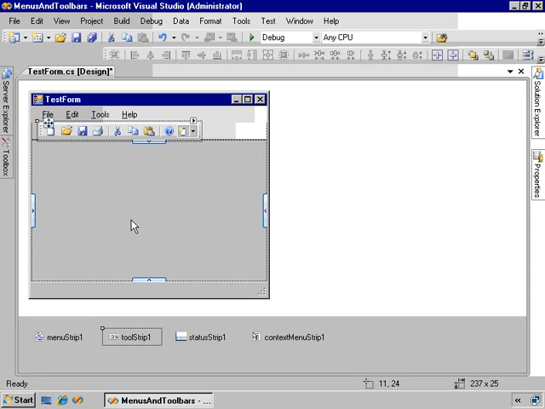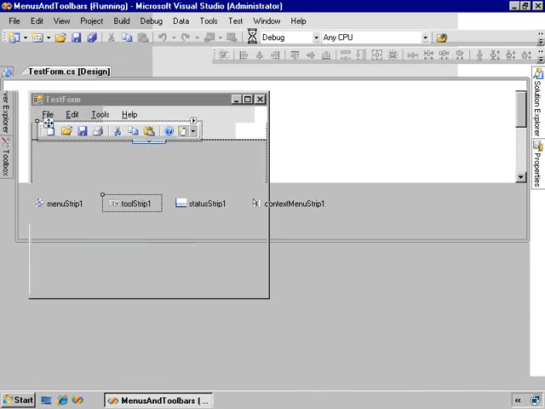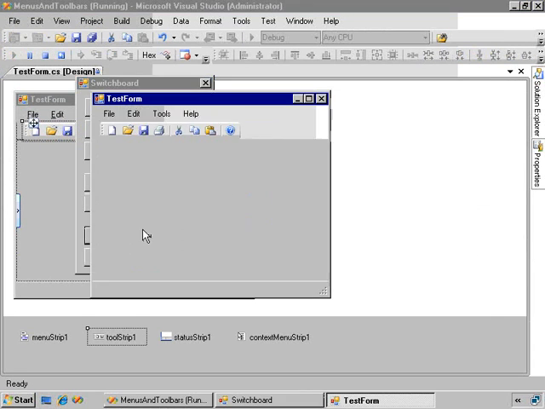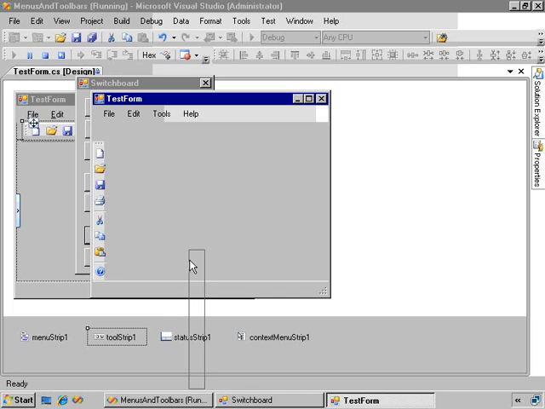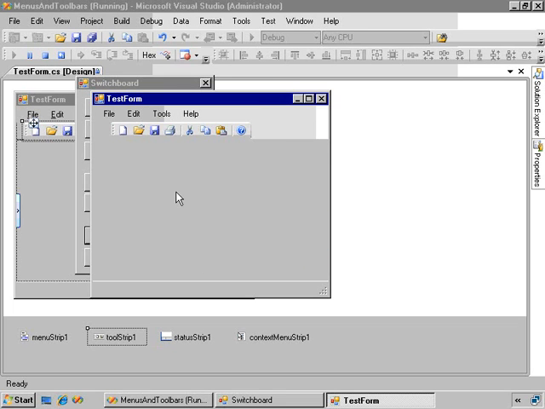In any case, I'm done laying this out, so I should now be able to save and run the form. No code involved. Here in my form, I should be able to grab this and drag it onto any other edge of my form. Without writing any code, the tool strip container control allows us to allow users to move toolbars around the form, docking them to any edge you like.